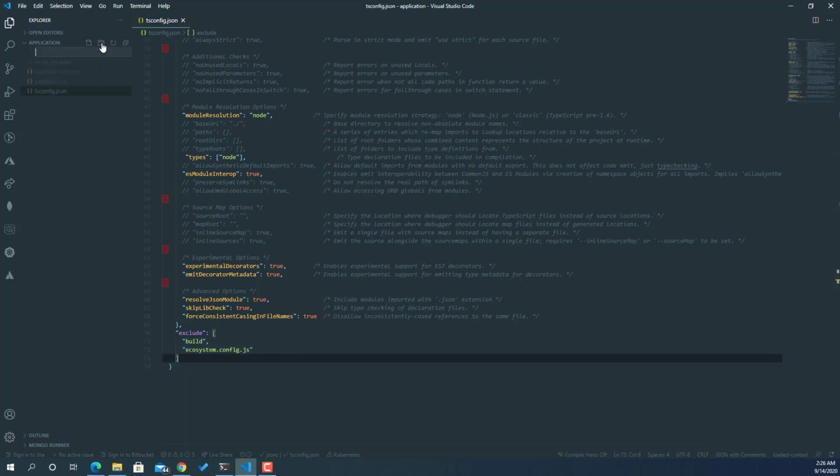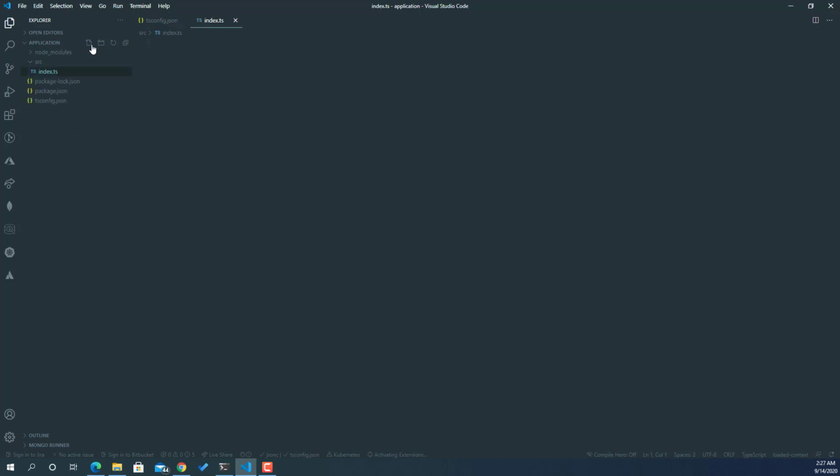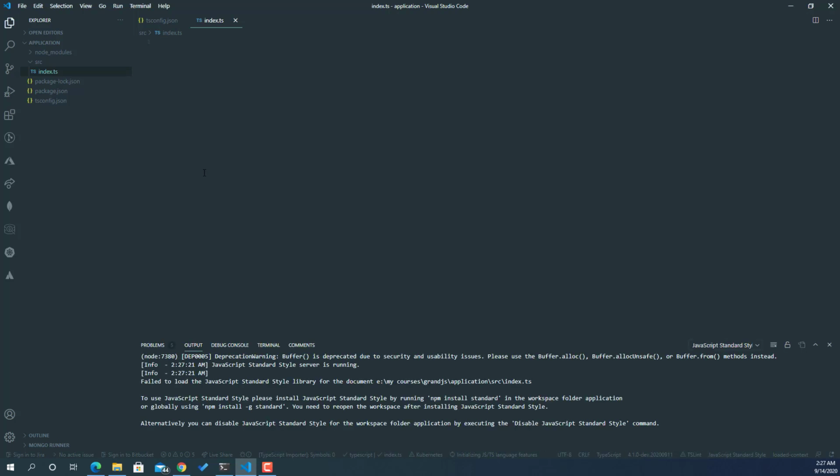Then I will create a directory called source, and this source directory will contain everything related to my application. The first thing is to implement the index.ts file, and this file will be the root file, run by Node.js after compiling it.